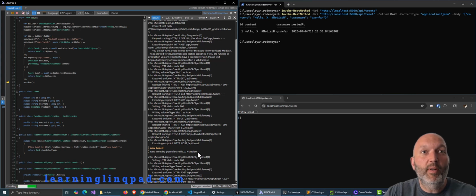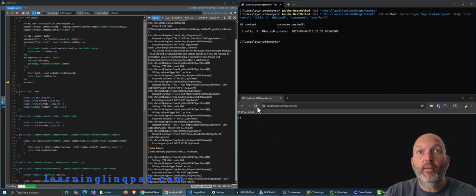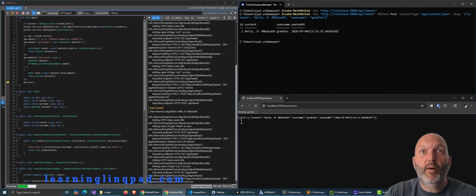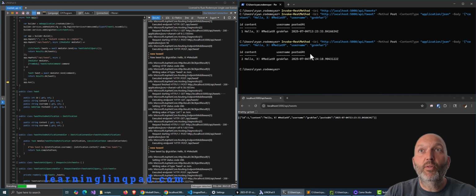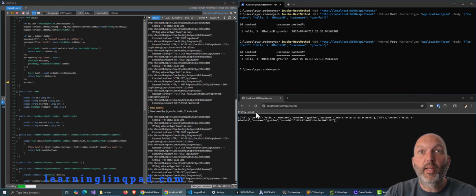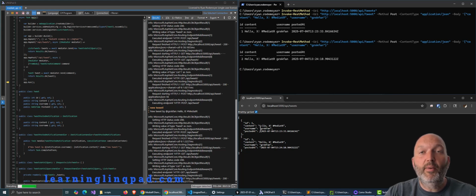There is output in the window from the LinkPad dump method, which makes it really handy to inspect the things that we're working on or working with. And now if I refresh the browser, now I have more data coming back. If I send another insert or another post, MediatR's running through the code, and I return again, we'll hit pretty print, and now we can see that we have JSON flowing through our API.